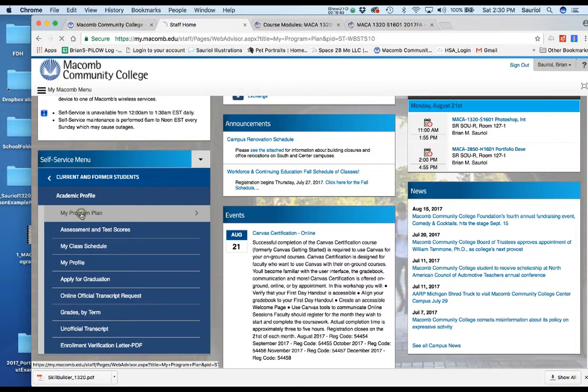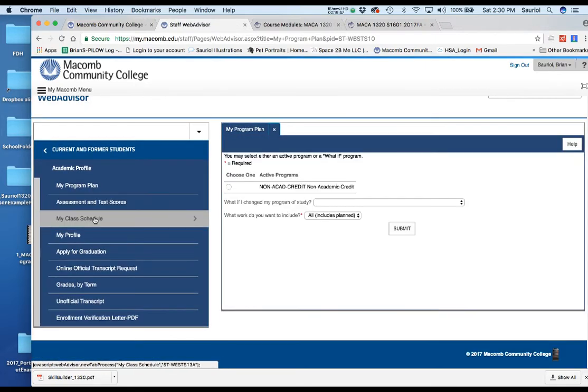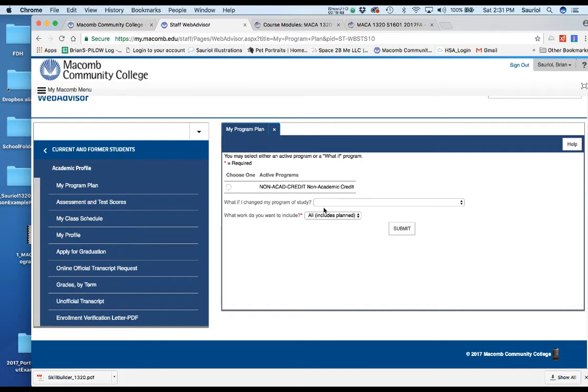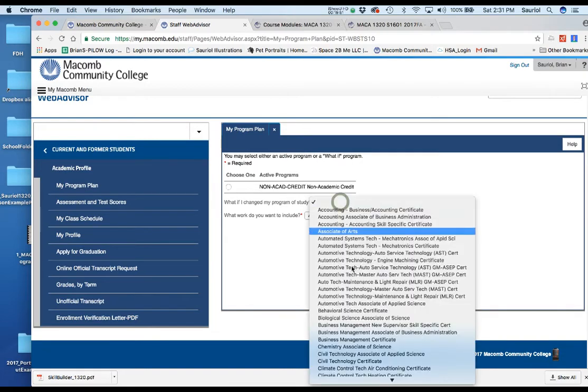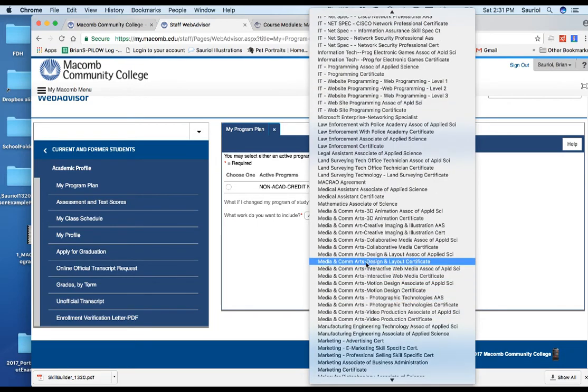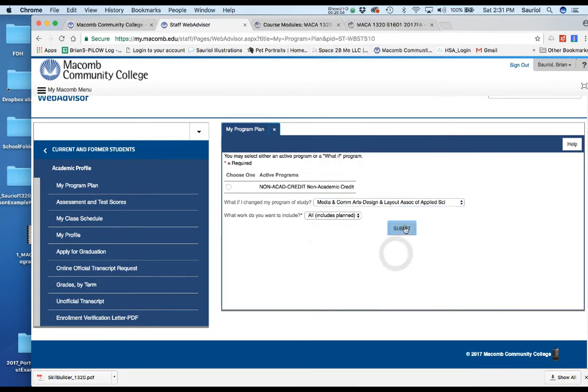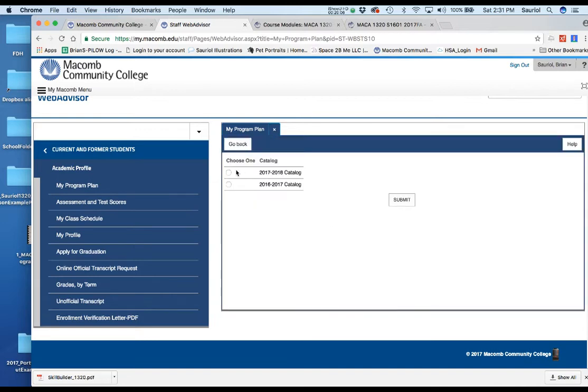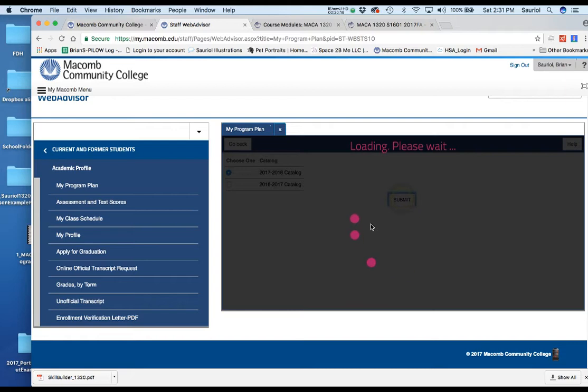But let me click the My Program Plan. And you can actually go say that you want an area of study for media and communication arts right here, and let's just choose one. Let's go to the applied design, the Associate of Applied Science for Design and Layout, and let's just submit it. And now what you're going to get is a 2017 catalog, and let me hit submit.